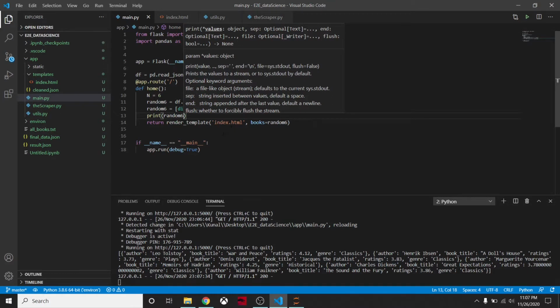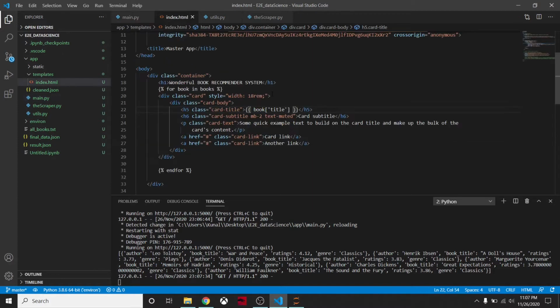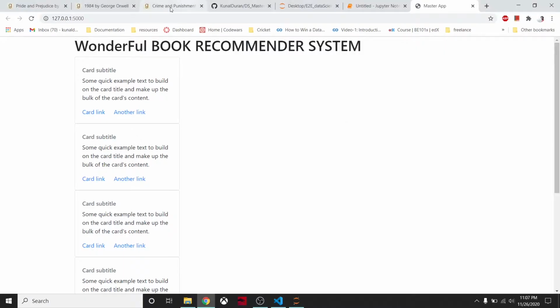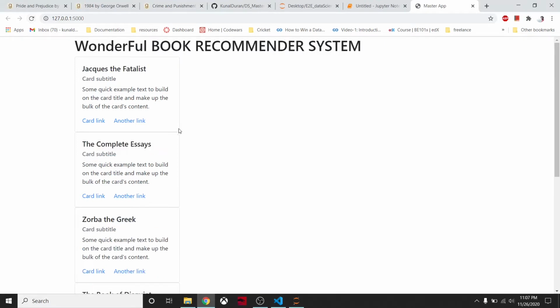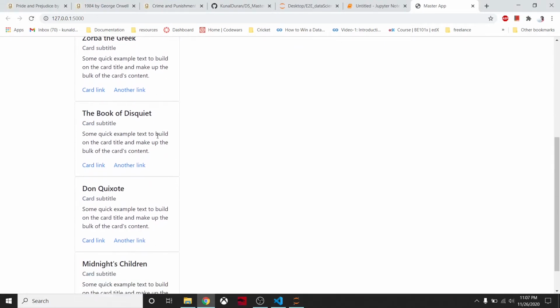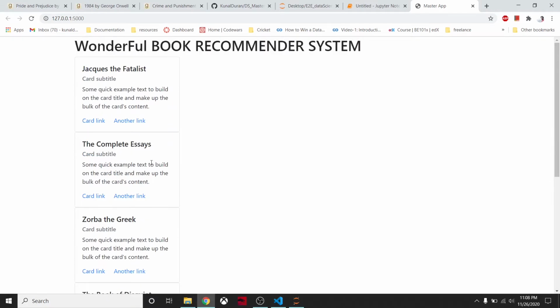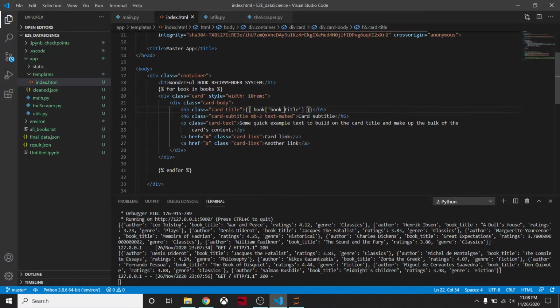Book title. Okay, so the argument is book title. You are saying title, so it is not title but book_title. Book underscore title. So now we can refresh it and we can see here, we have book titles like this. Obviously, we'll format it in a good way.